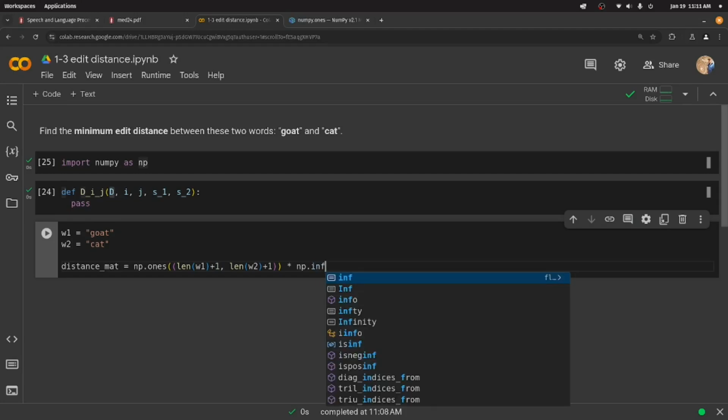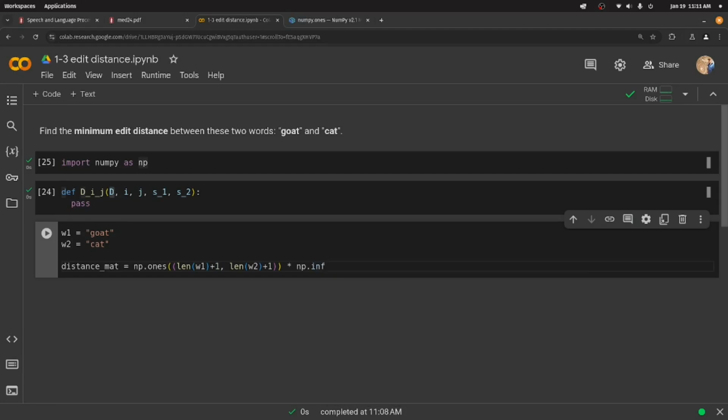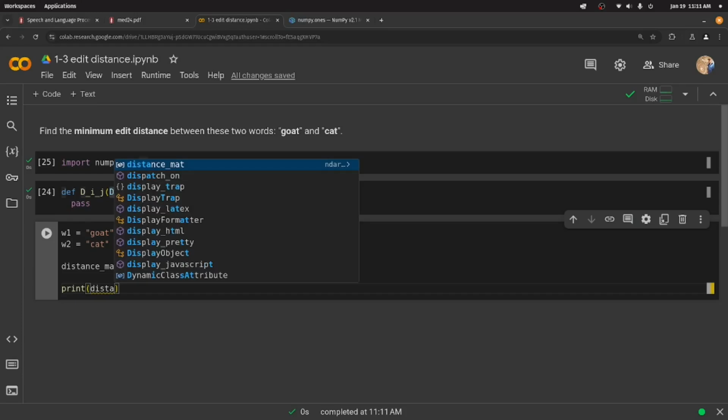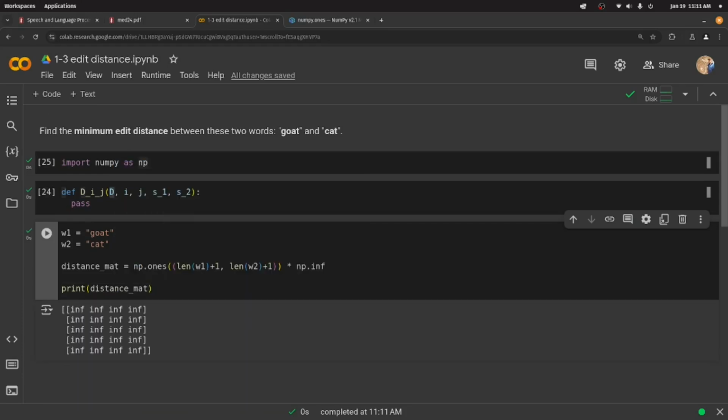There we go. I will eventually find the F on my keyboard. Cool. I'm going to fill in an infinite value for all of the cells in my distance matrix. Let's take a peek at that just to make sure I haven't goofed anything. Okay, so I've got an ndarray all full of infinites. The number of rows here, I can see GOAT plus 1. The number of columns, I see CAT plus 1. Cool. I think we are ready to get started.